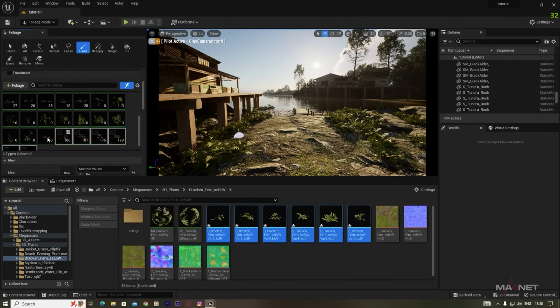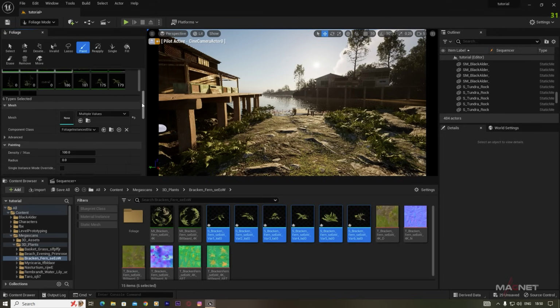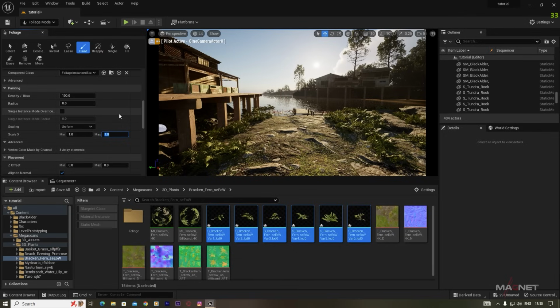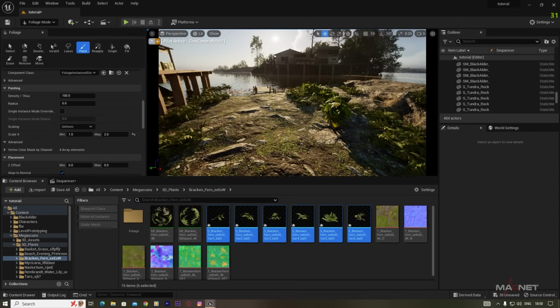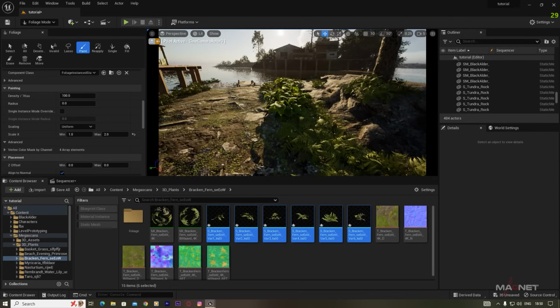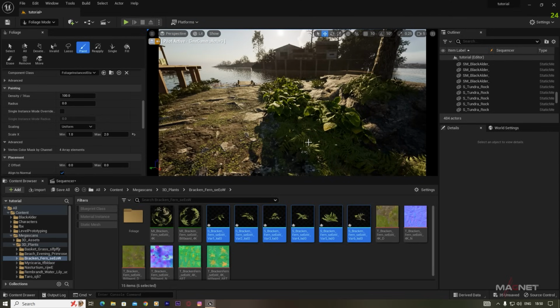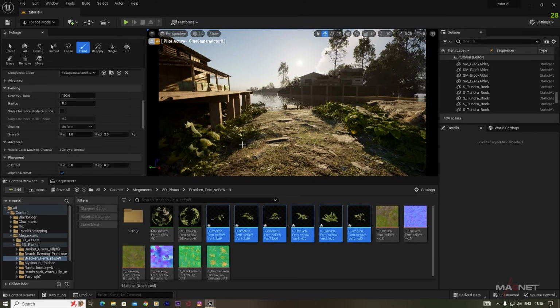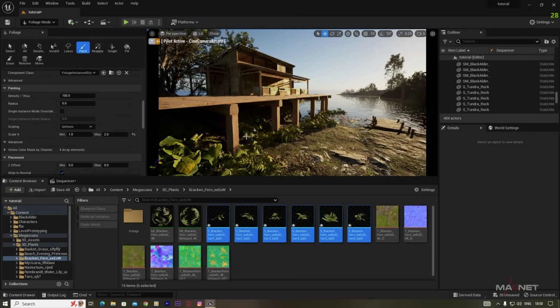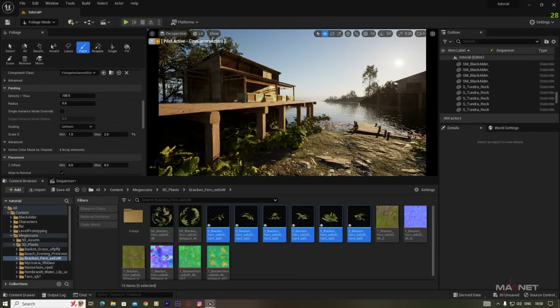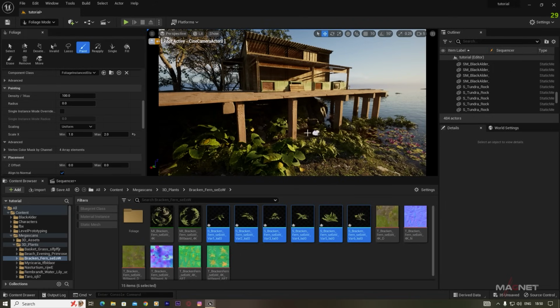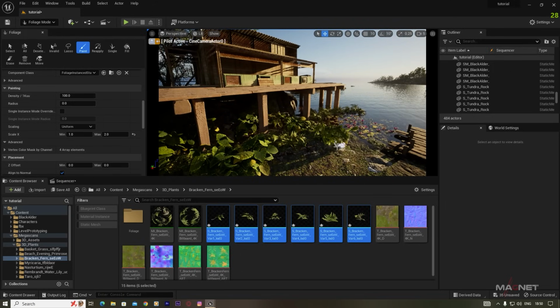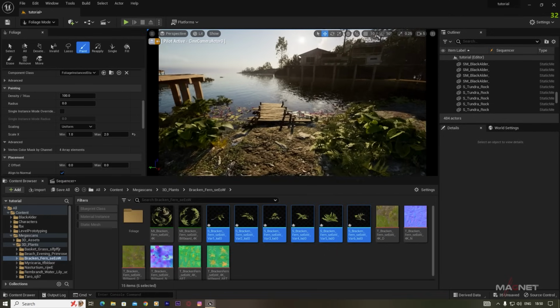So maybe we disable all of these fonts and use this one. So we select this, and maybe we increase the scale for this. So we increase the scale to 2, and now we're going to paint, and you can see that this looks really amazing. So this is very nice, that if you put different plants, it will really make a nice variation to your scene.